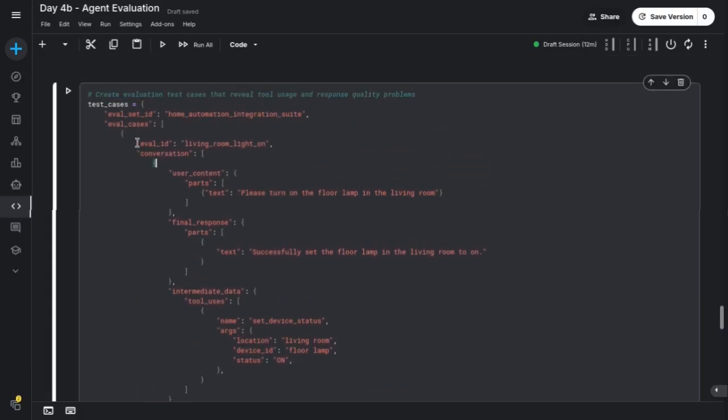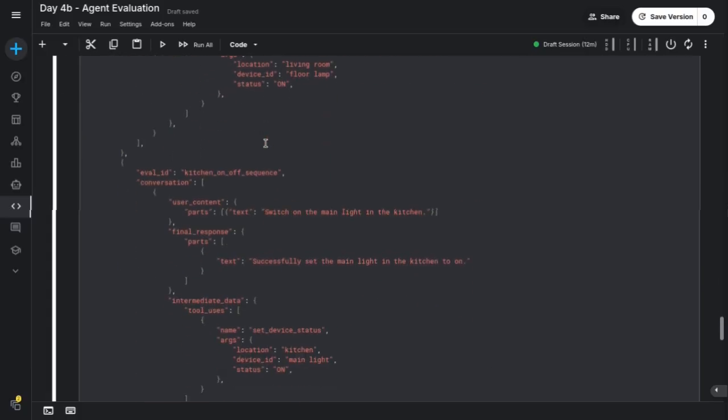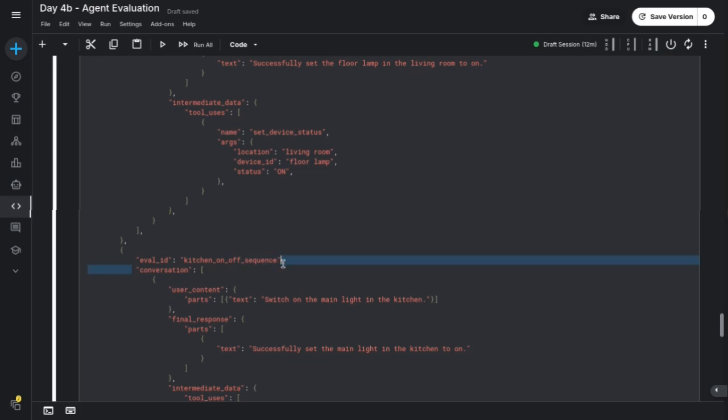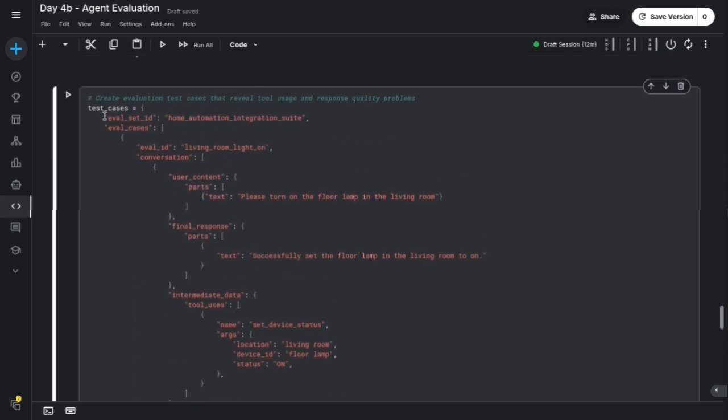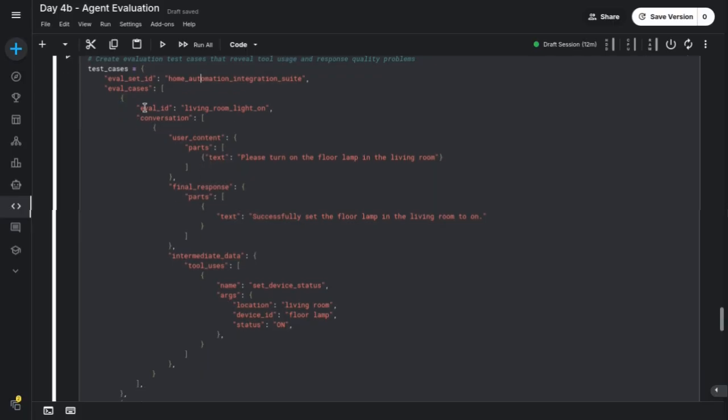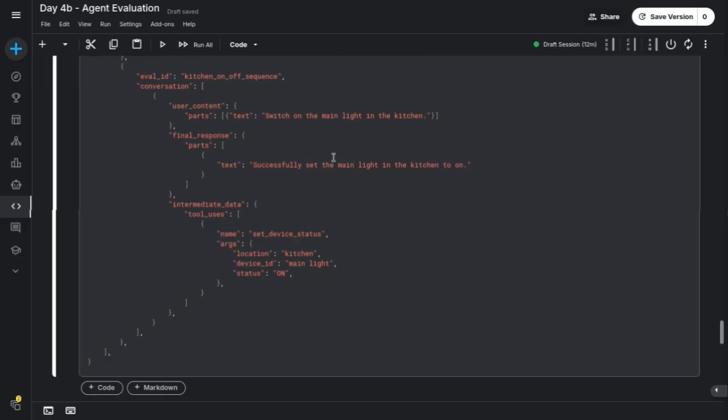Okay, each eval case has an eval ID. You can say there are a total of two eval cases. Basically the eval is just one, and there are two eval cases in it. The first eval case has an eval ID, and there's user content, final response and everything, and the second one is also there.